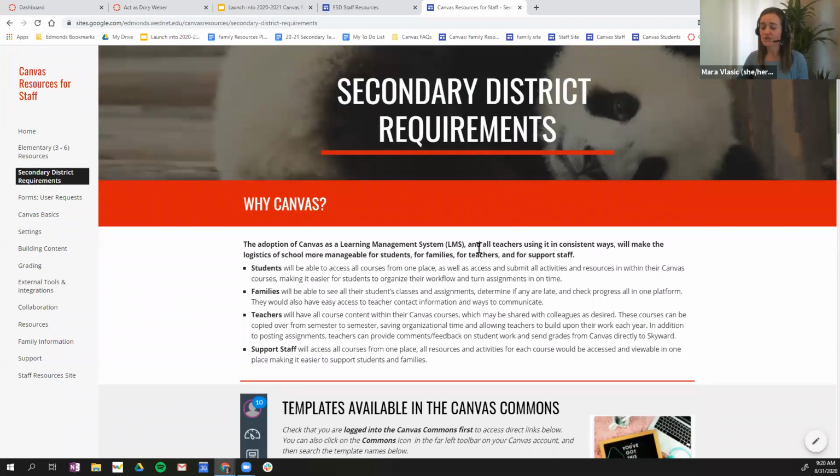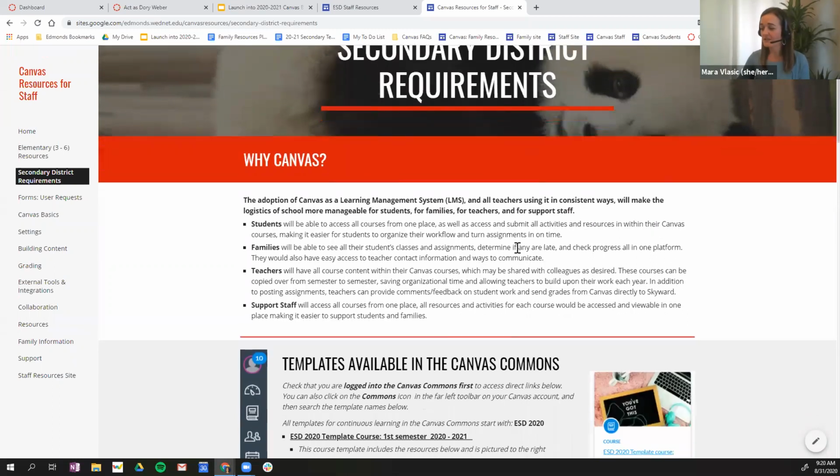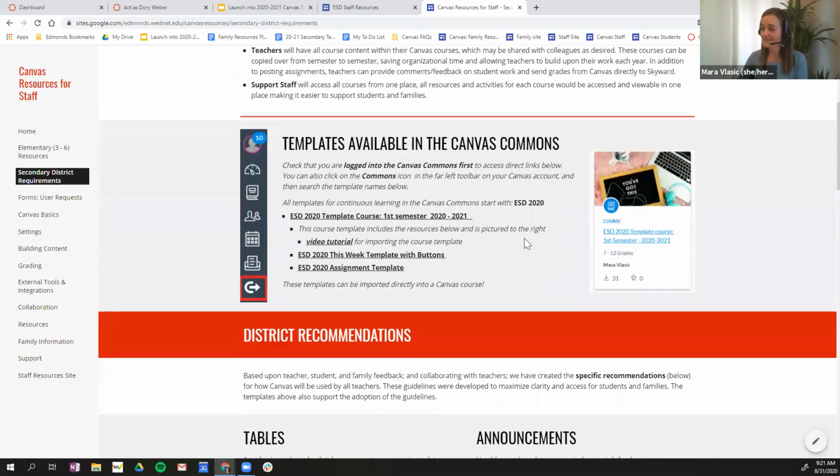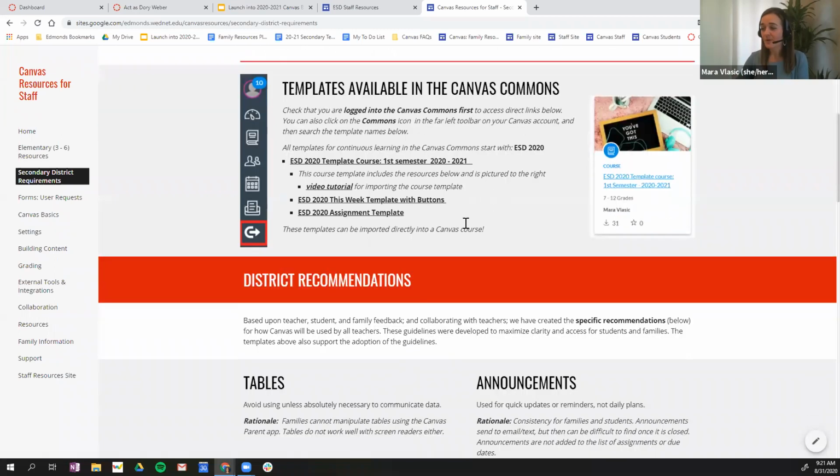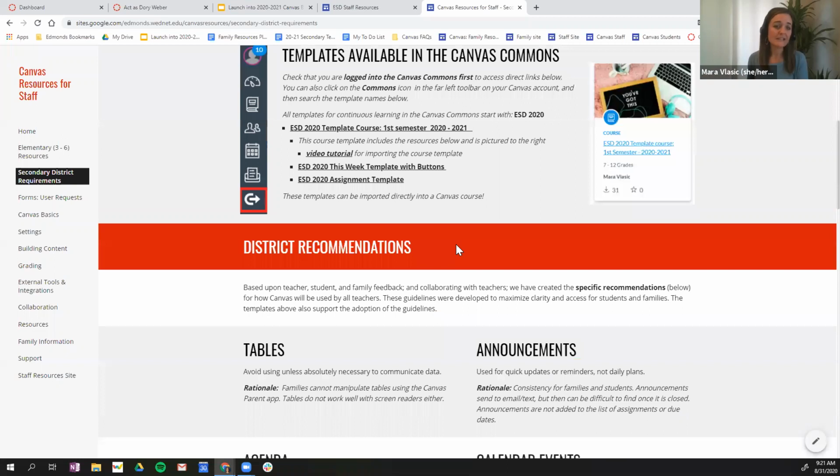So we encourage you during the asynchronous learning to take some time to read through these district requirements. We're going to talk about the template that's available in the Commons, which is like the library of resources for Canvas. And that template is set up according to many of these district requirements. The most important thing is navigation and accessibility, so we created a template that really focuses on navigation and accessibility. You will also do some work in the asynchronous on accessibility, so you can see the rationale behind these requirements that we've set up.